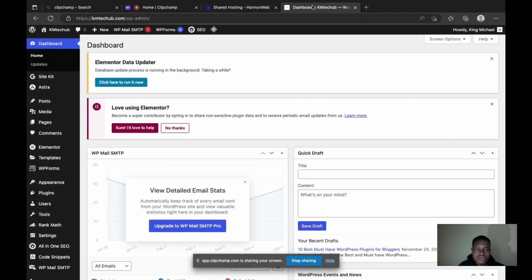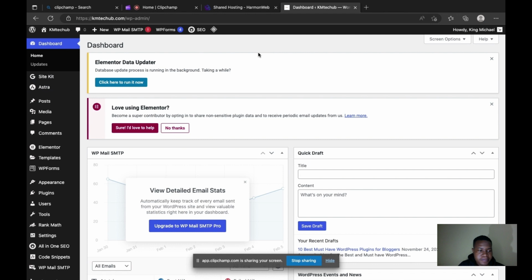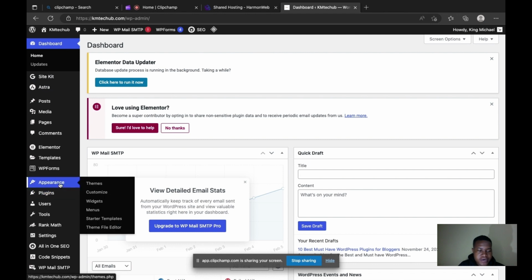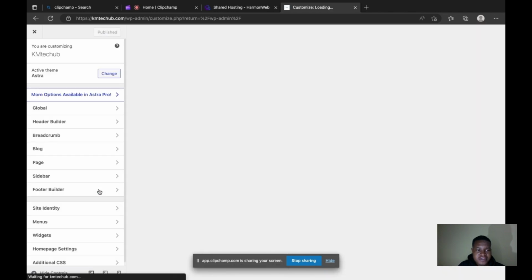The first step is to log into your WordPress admin dashboard. In this website, we are using Astra Theme. The second step is go to Appearance, go to Customize. Astra Theme has a feature in which you can easily increase or decrease your website logo.